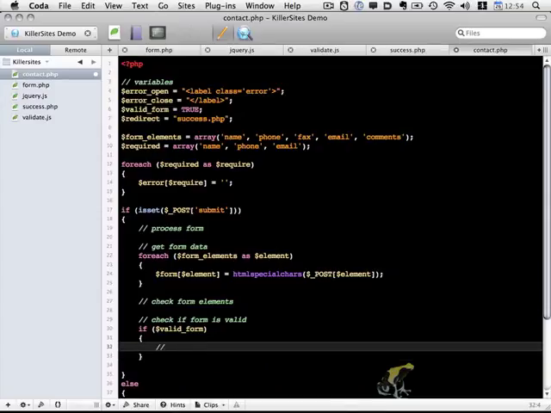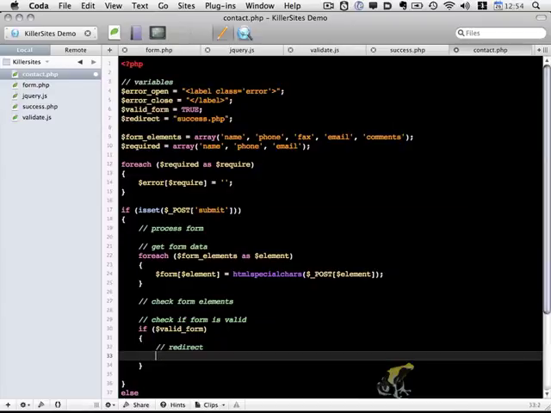So down here, we're going to check if valid form, so if it is valid, we want to redirect, because the form submitted successfully. At this point, for example, if you were building out a full functioning contact form, this is probably where you would put your mail script or however you wanted to process it. But just for this simple example, I'm not going to do anything with the data. I'm simply going to redirect the user. So I'm going to redirect using header, location, redirect, like so.